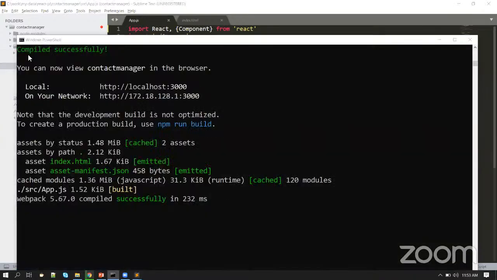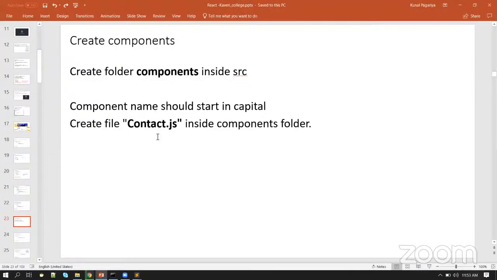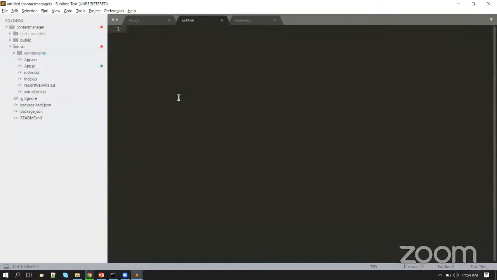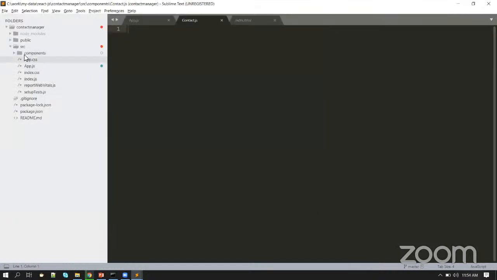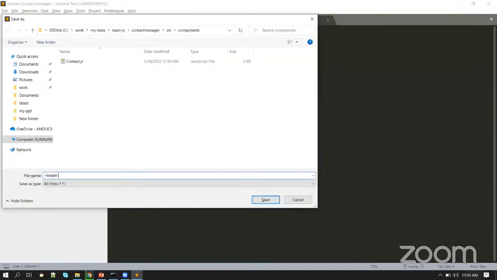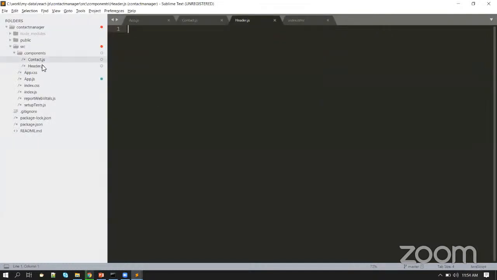Now inside components, we'll create a new file called contact.js. You have to click on the components directory and new file, and then save this file with Ctrl+S as contact.js. See my directory structure: I have src, I have components, and then I have contact.js. Similarly, I'm going to create one more file. The file name is header.js. I created two files, contact.js and header.js.